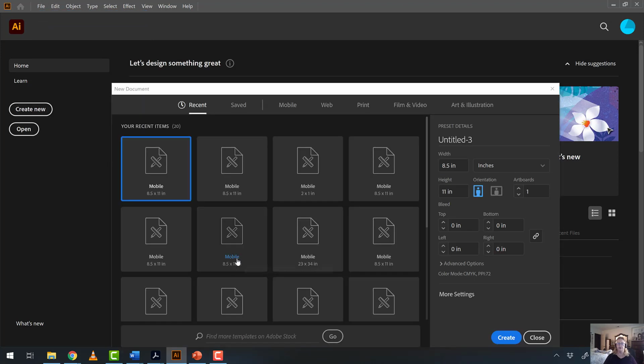Okay, so we're going to create a new document, and the first thing I want you to pay attention to is the units for the document. We are going to be working in inches all semester. When you first open and try to create a new document, it's probably going to be in points. We do not work in points because it's going to be a very, very different size than what I create. So make sure it says inches.